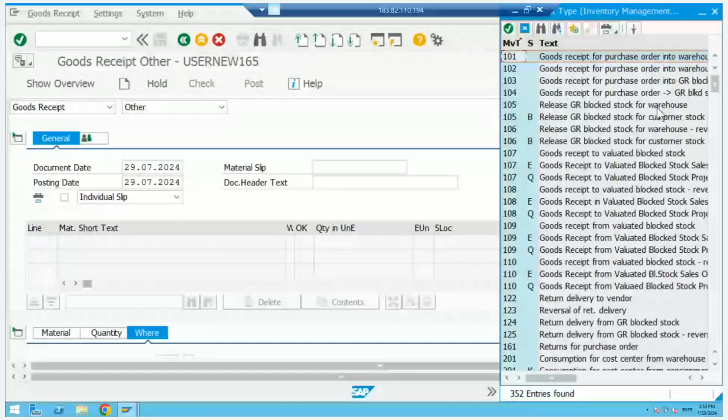Yes. Now wait here. So this is the movement type. Receipt without PO means without creating any PO. If we are directly putting our stock into the inventory, the movement type is 501. So goods receipt other, movement type is 501. What is the movement type of stock receipt without any PO? That is 501. This may come in the interview.